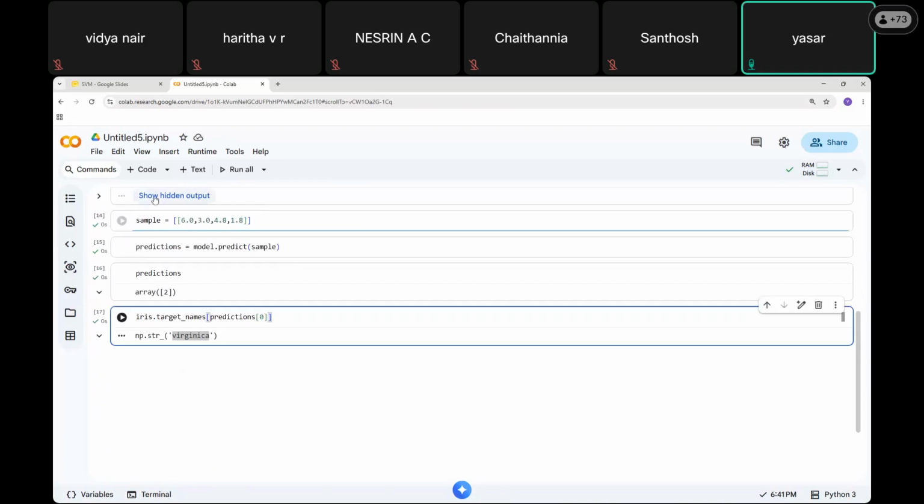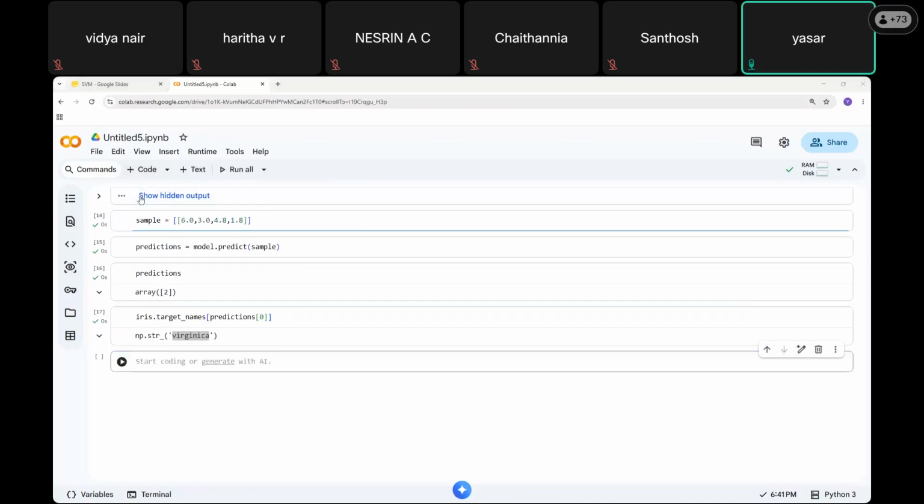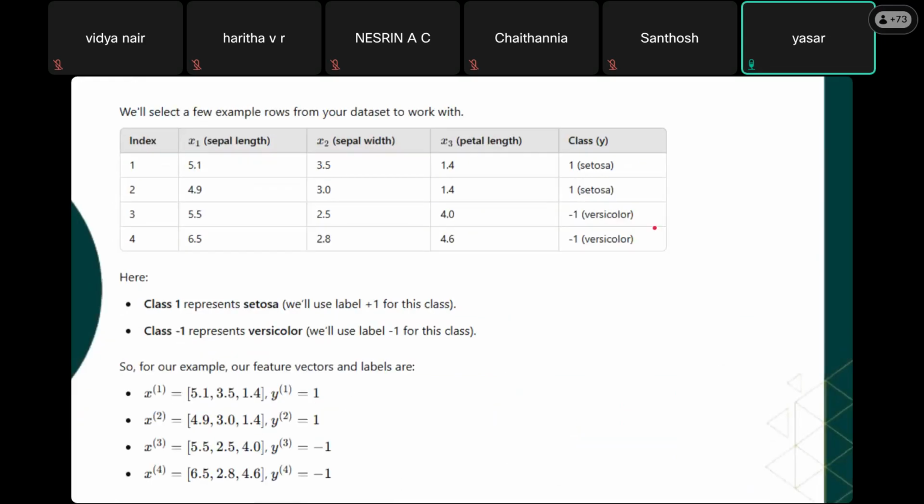So this is how you predict. If you want to predict the entire test set, you can do that also. It doesn't mean you need to bring in anything else. So this is how you predict something. Entirely, what we have done is what is actually happening mathematically here.